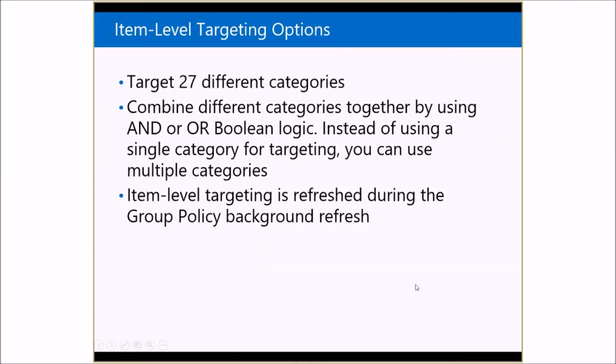Targeting can target 27 different categories. You can combine different categories together by using AND, OR, and Boolean logic. If you don't know what that means, if you have more than one target, you can have this as a filter plus this. That's an AND. But if you don't care which one they meet, as long as they meet one of the requirements, it's an OR.